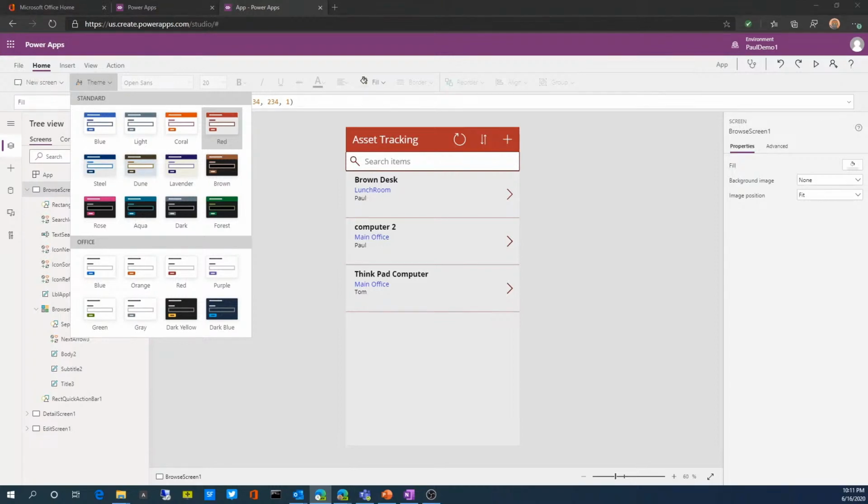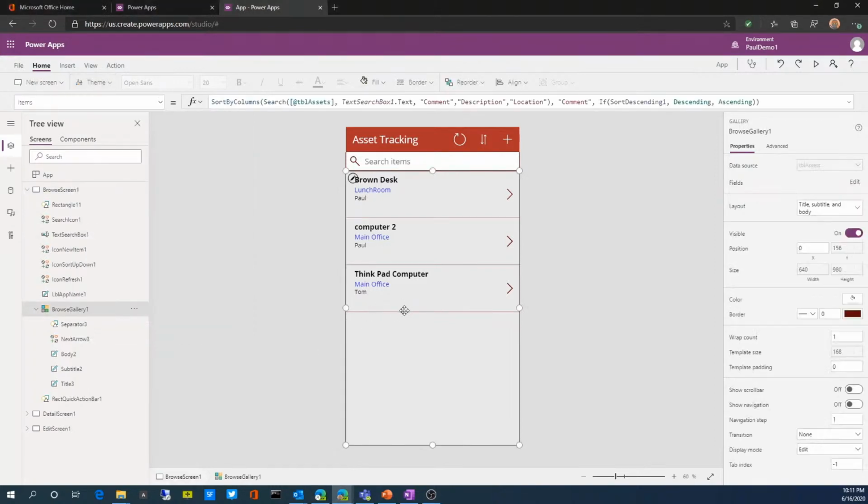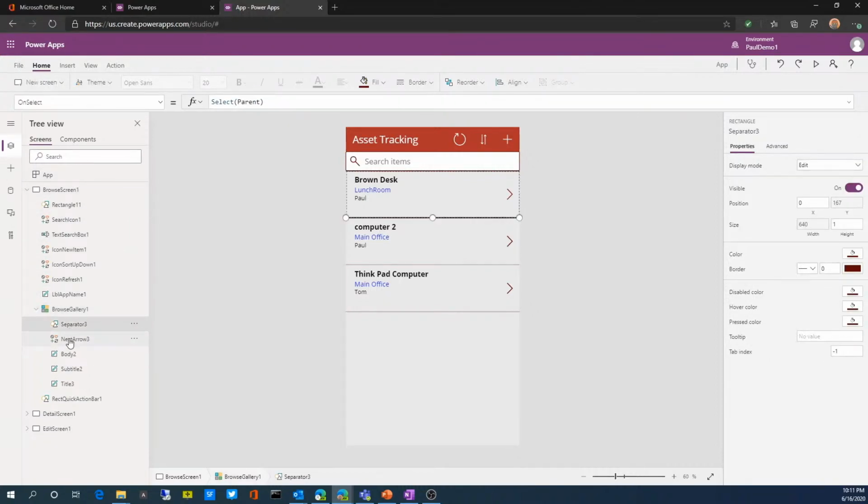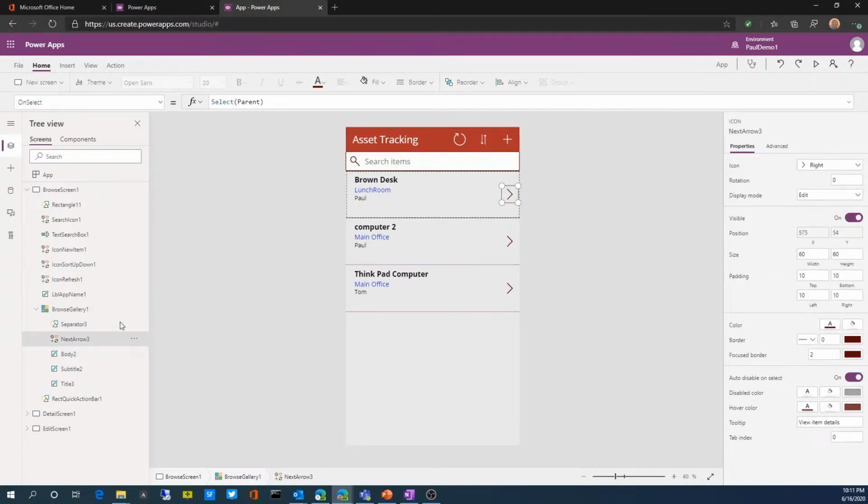The other thing with the gallery is if I've selected the gallery, which I'm still on the gallery here, so I can select from the tree view different options, different items, and it'll actually change it on the form that I'm looking at, or screen I'm looking at. But let's go back to our browse gallery.